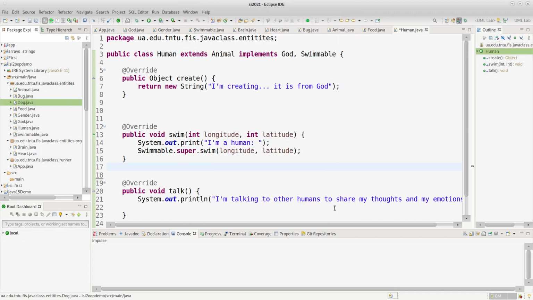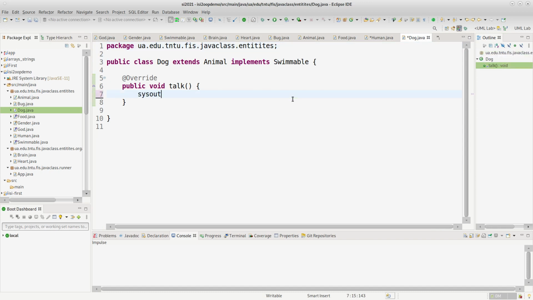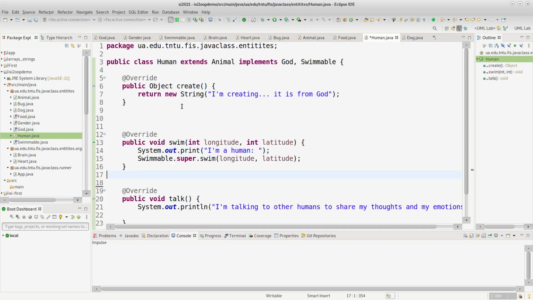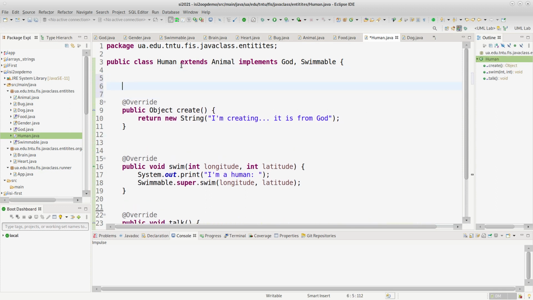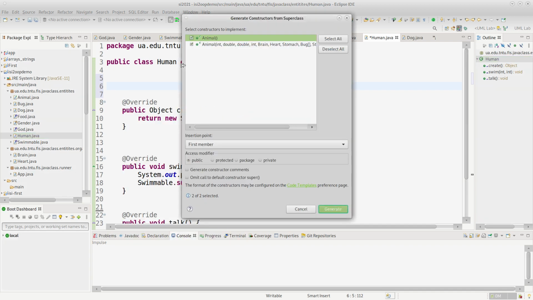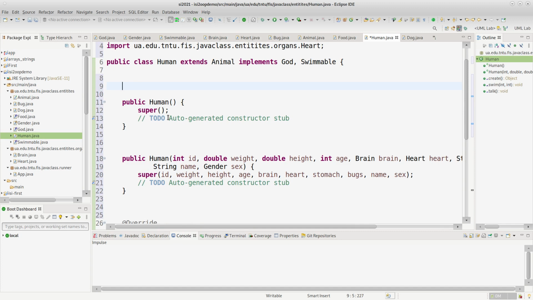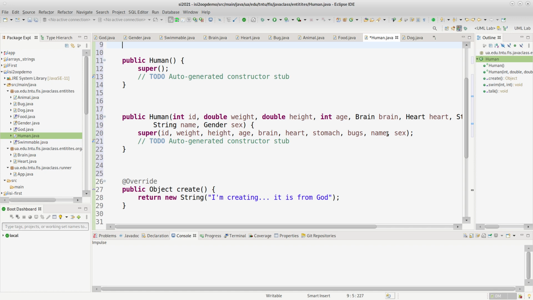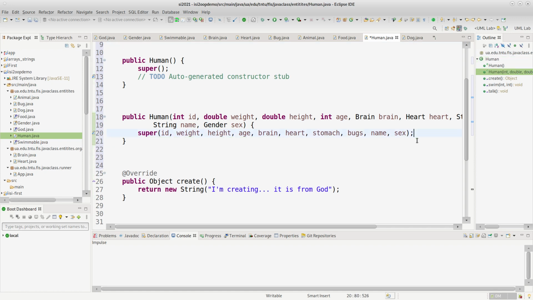Okay, finish. So we created talk. And what it could be, I'm a dog. I'm barking. So we override methods from Animal. And now what I will do, I also forgot to add here to the human, not forgot, but we will do this now. We will create a constructor to initialize this, because the function of a constructor is creation of this class. We have default constructor and we also have human, yes.